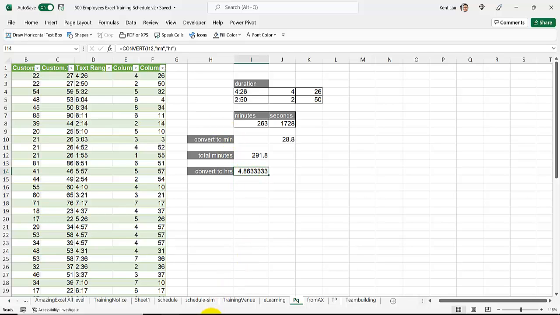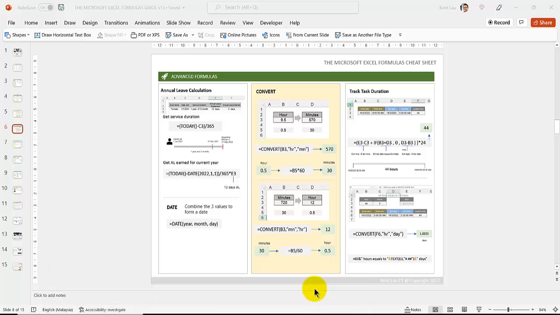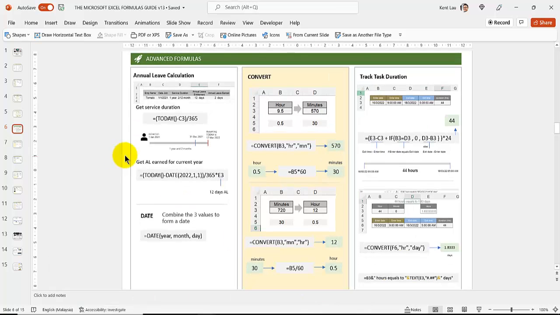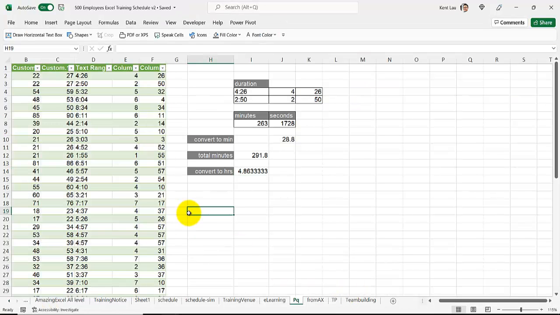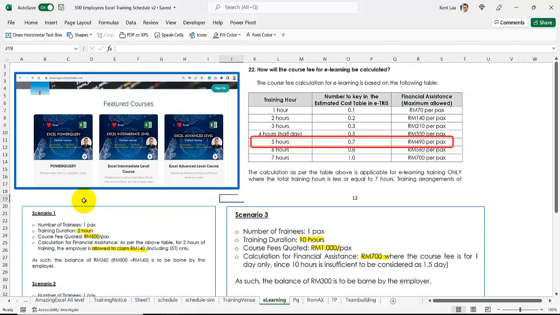I talk about that in these tools here. You can see it's the same convert in my Microsoft Excel formula guide. I talk about it also. So you see how handy it is if you have the tools here. So that's it. This is an overview of how much HRDCorp allows you to charge.